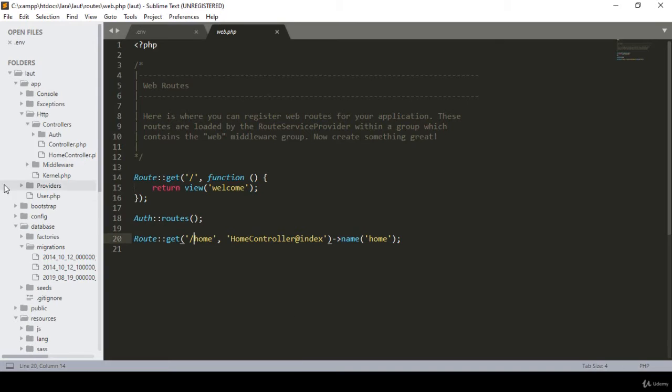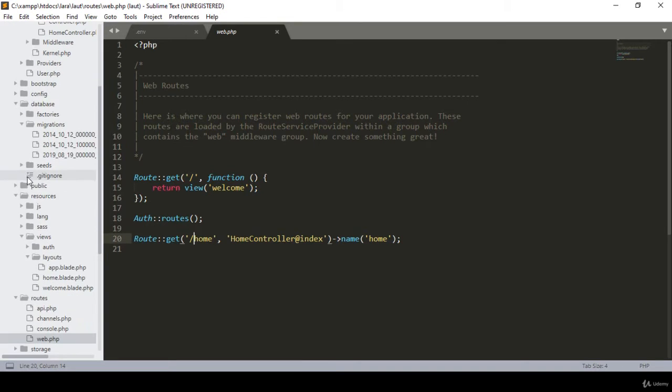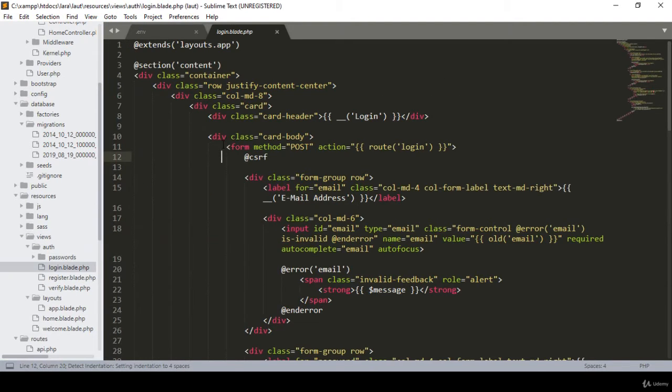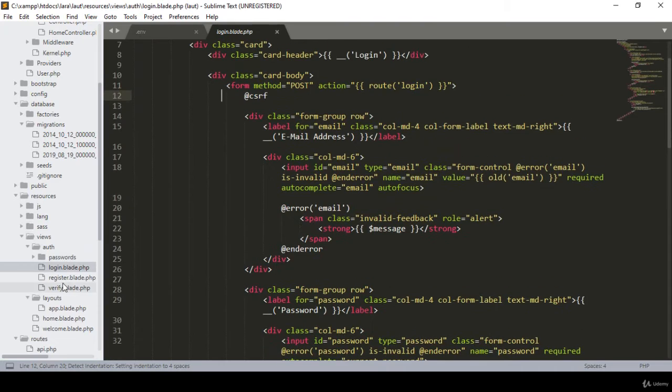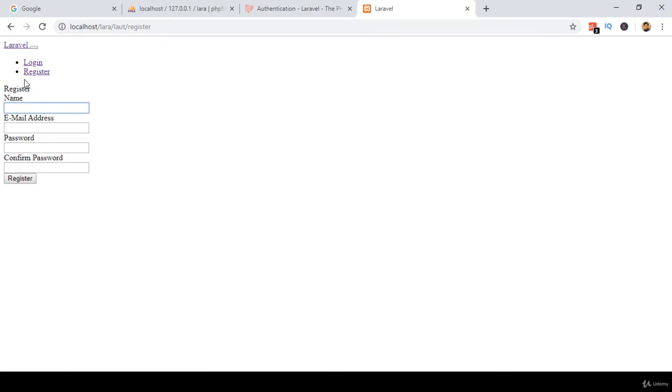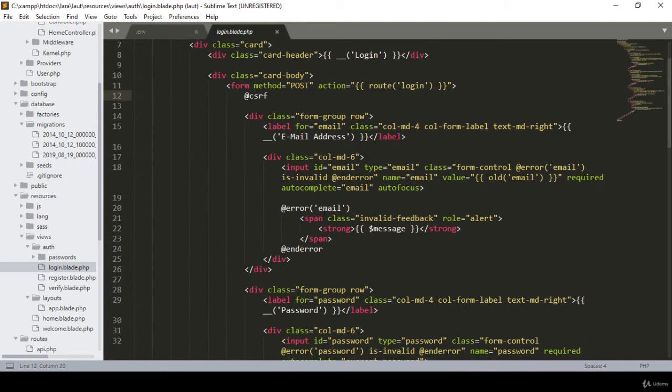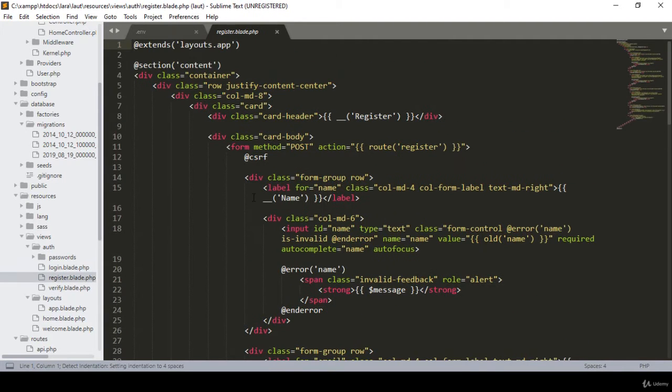If you go to that area, there is a resources folder, and in the resources there is a views folder, and in views there is auth, and here you can see the login page. That is actually our login page. That means our login page comes from that particular position, and there is also our register.